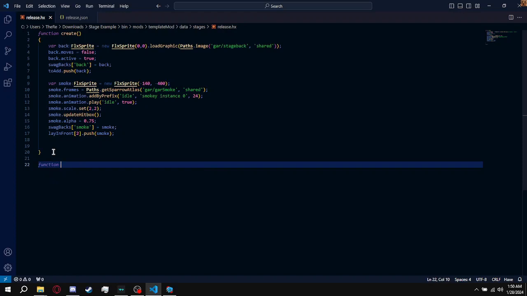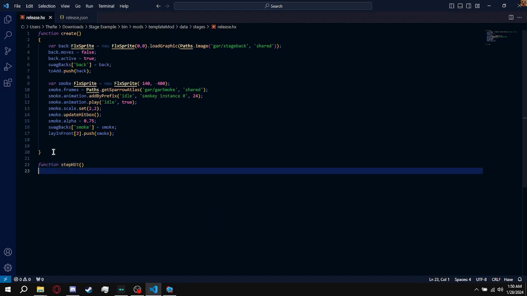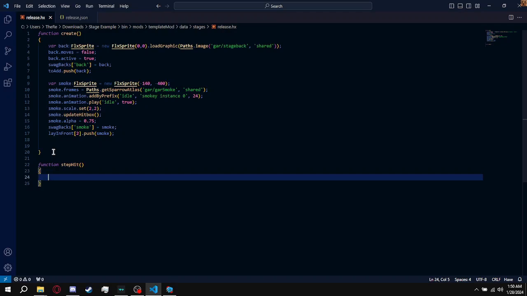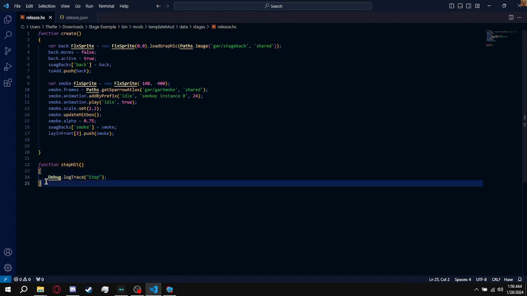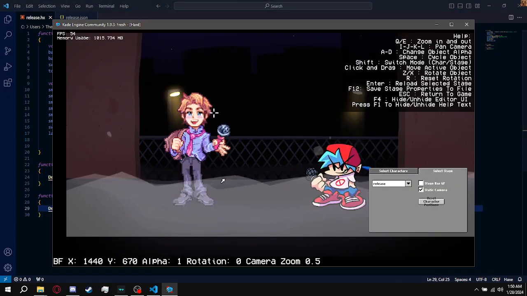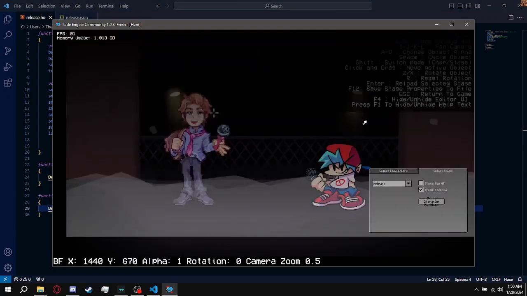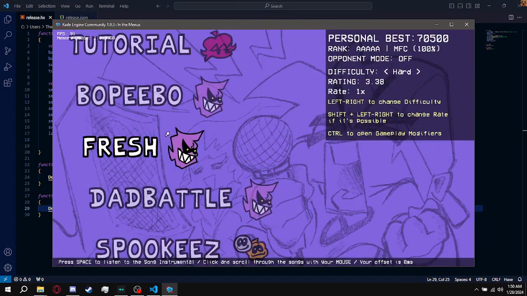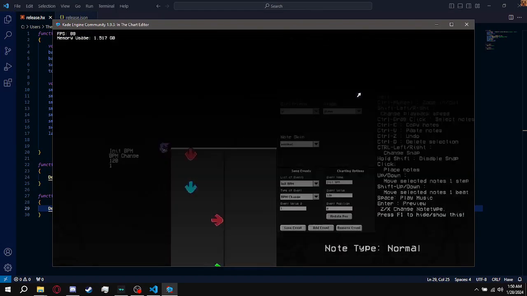In terms of just loading, there's step hit. So if we just do debug.log trace step and do the same for beat hit, if we reload our stage, wait, the camera zoom broke.